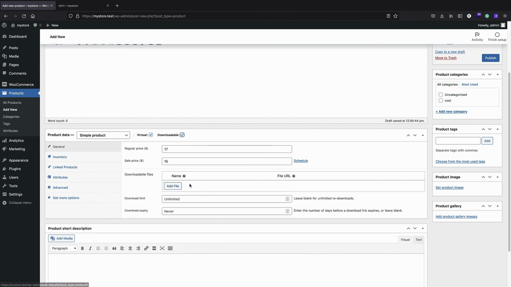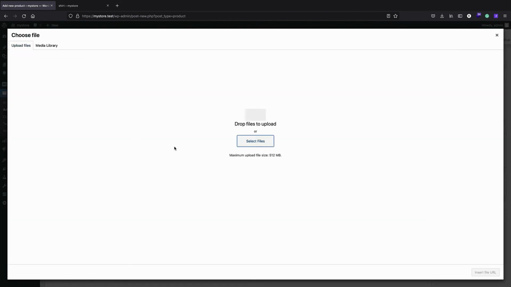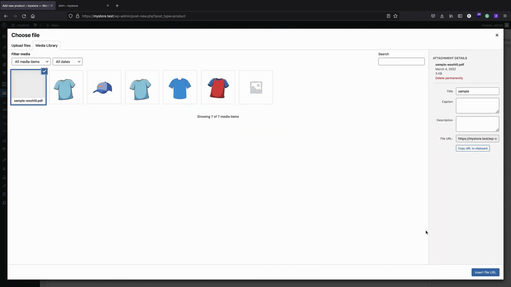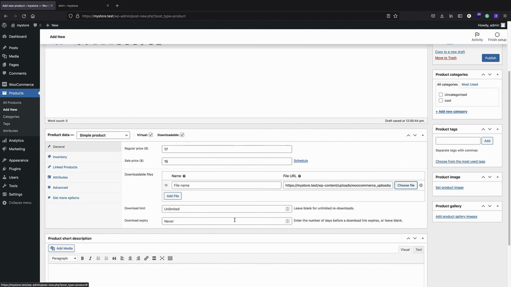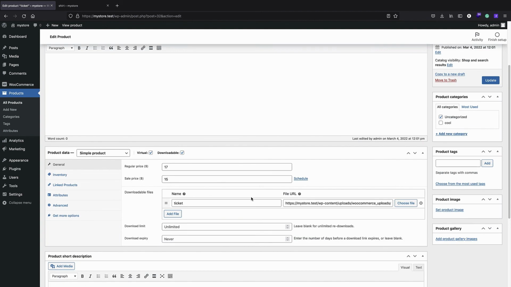And here we can just add the file. So you can either put the link here or choose the file. In this case, I'm just going to choose a PDF file here in my folder. So I can just choose it and insert it. And we also have the name of the file. I can just call it ticket and publish it. And now when someone buys this product, they will just get the file after purchasing it.